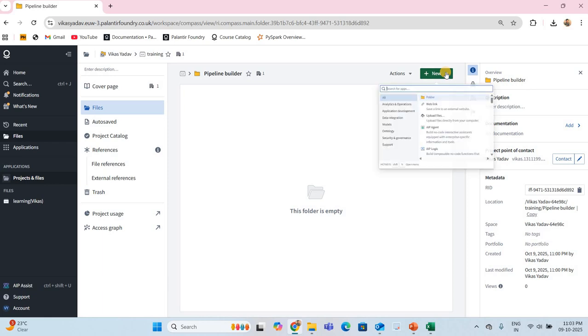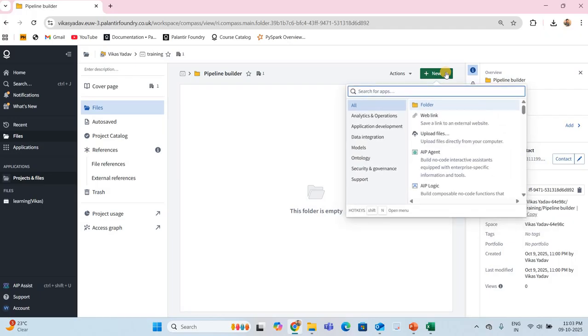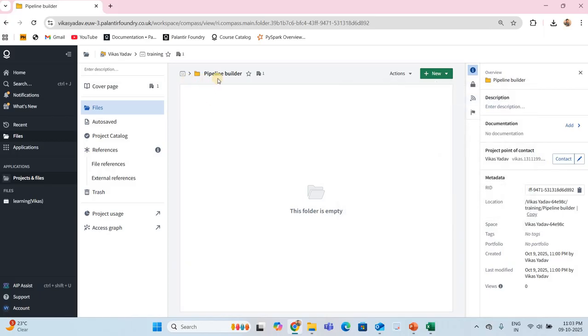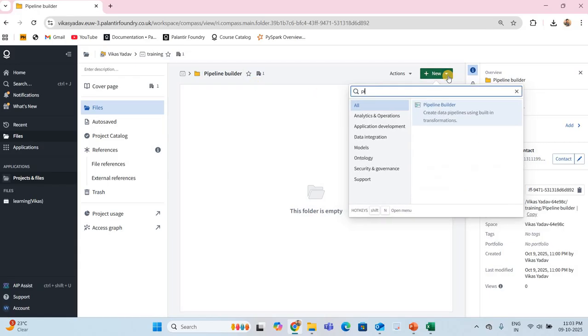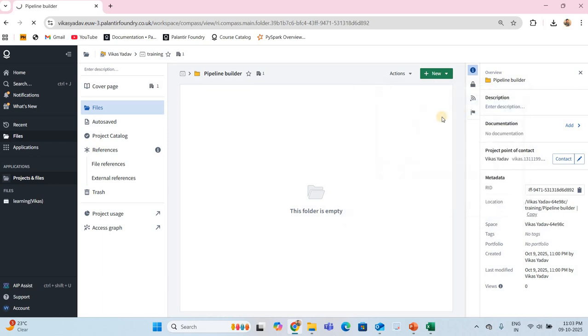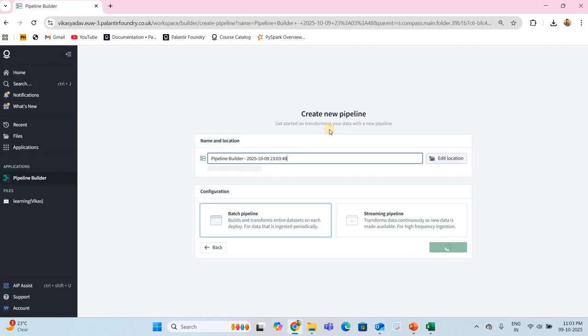Okay, so now let's create a pipeline. How do we create a pipeline? Whatever projects folder we have made, inside it this is the training project we have made. Inside the project-specific folder, we are going to create a pipeline. So simply we go here, click New and type pipeline. It will show: create data pipeline using built-in transformation. I will tell you why Pipeline Builder is getting more recognized nowadays.